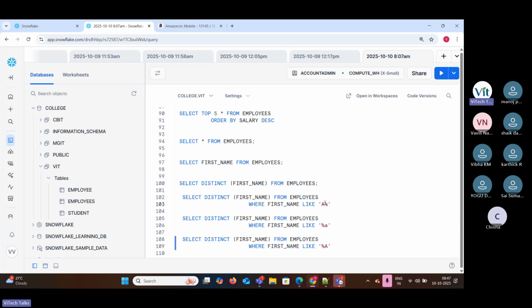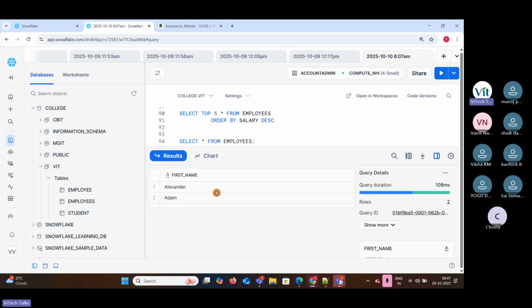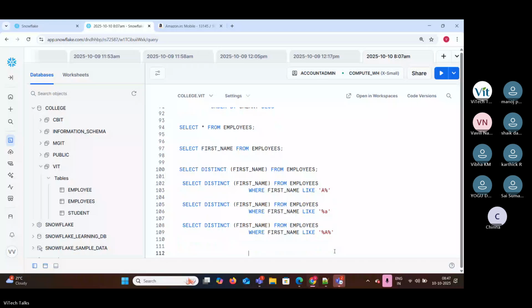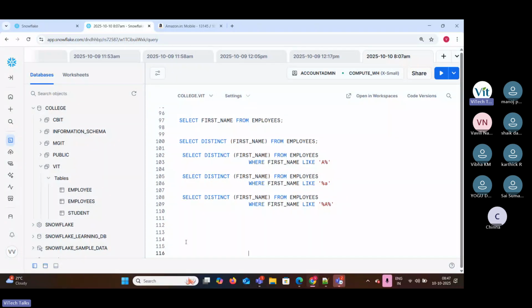It is like starting, then percentage, then characters. You can even give percentage in the middle. What it will do is try to identify wherever there are some characters in the middle. Yes, it is matching also. Okay, so this is how it is going to work. So do I need to remember all of this?